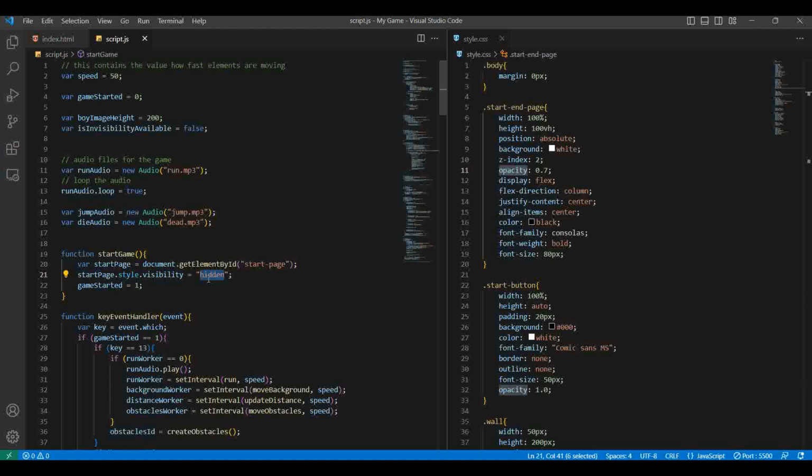in JavaScript. This is how we set CSS properties in JavaScript. So when you start the game, it catches the start game page, and JavaScript hides that element. Then we can see the game content. I have set game started to 1. After we start the game, we need to change the game state, so I have set the game started value to 1 to represent that the game has started.